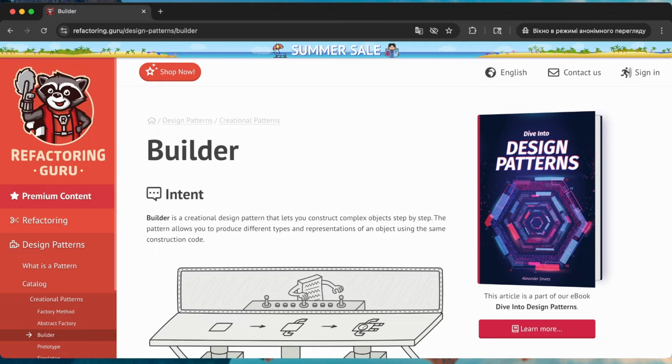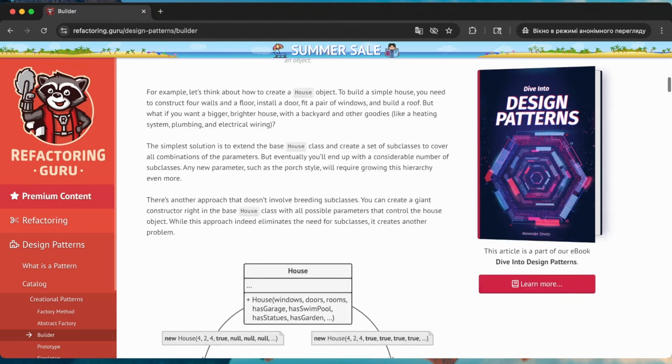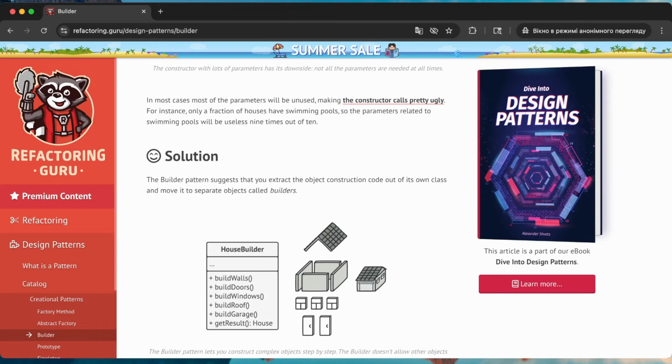So builder is a creational design pattern that lets you construct complex objects step by step. The pattern allows you to produce different types and representations of an object using the same construction code. So this is what I said. We have different steps, and it's like a burger production. We customize our burger however we like. So let's move on to the solution.